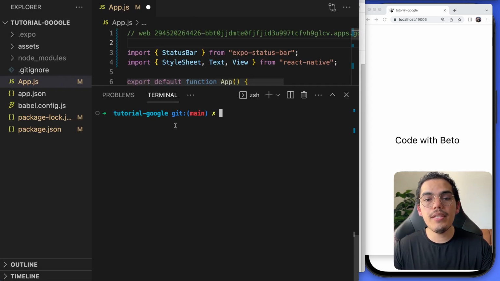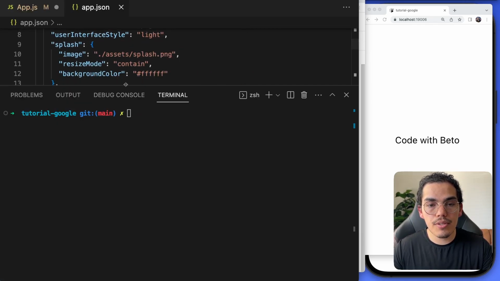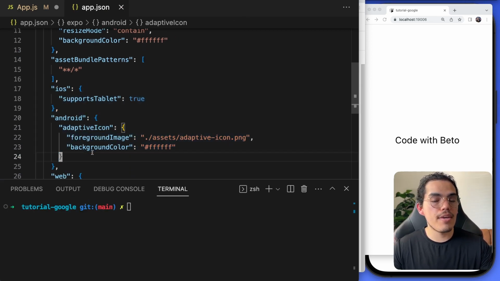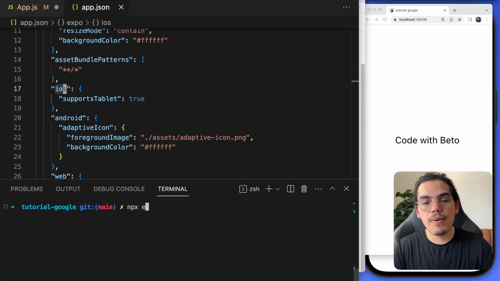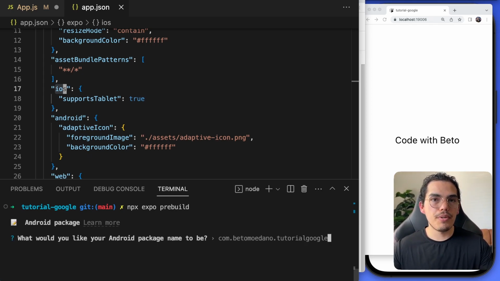So the bundle ID, we can generate it if you don't have it already in your app.json. This is it because this is a new app. Here in my app.json, you can see that in iOS and Android, I don't have a package and I don't have a bundle identifier. So we can run the command npx expo prebuild. And what this is going to do is basically just prepare this project to be ready for production. So let's just give the defaults.